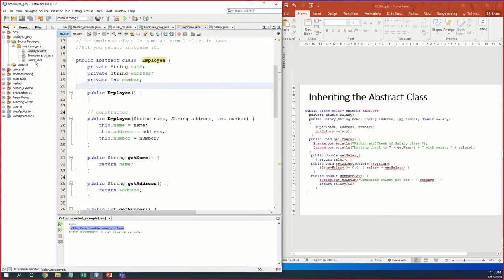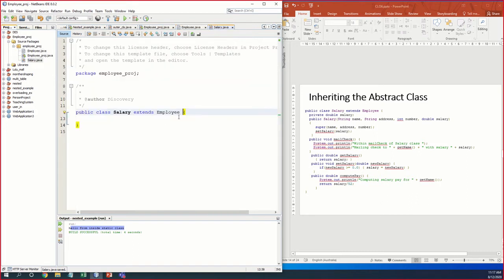So if I do that, in Salary I'm inherited from what? From the Employee. Then I can use Employee. Without inheritance, I cannot call the function. I cannot use anything inside this class because it's an abstract. It's hidden code. I cannot use it. So I have to inherit it.